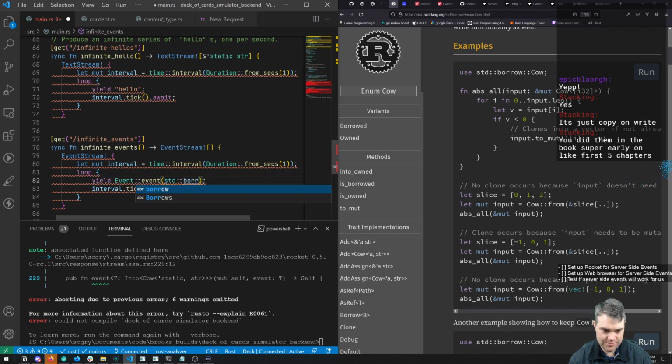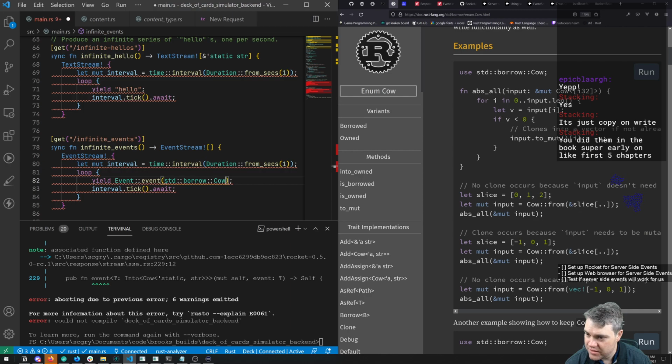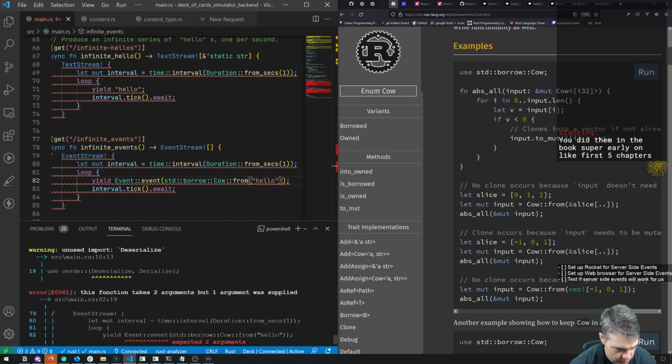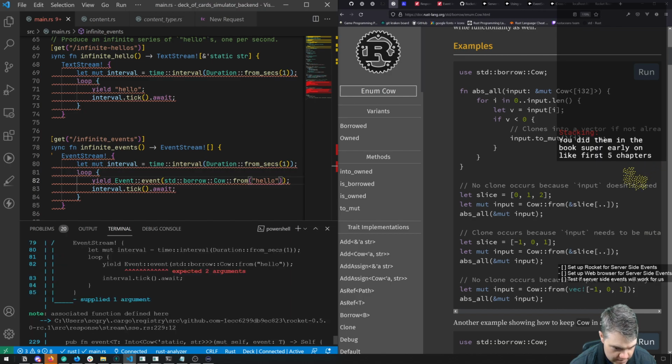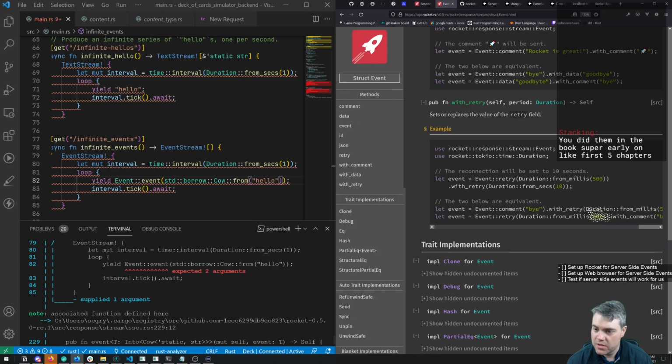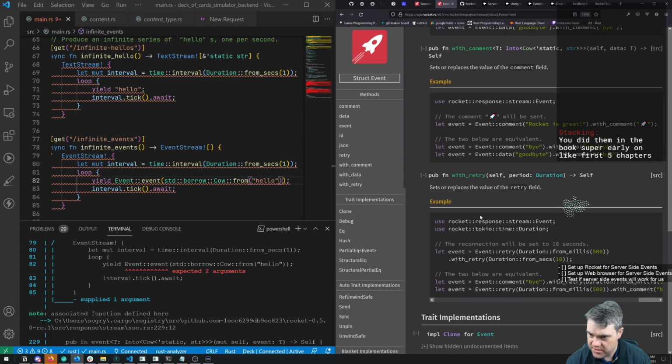So this is a borrowed cow. Is it new? No, it's cow from. So then we can just do hello. Expected 2 arguments. Event expects 2 arguments. So hold on.